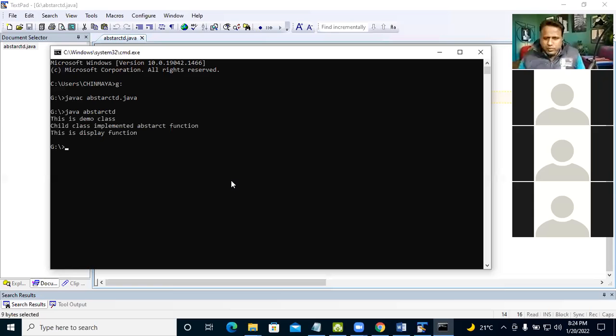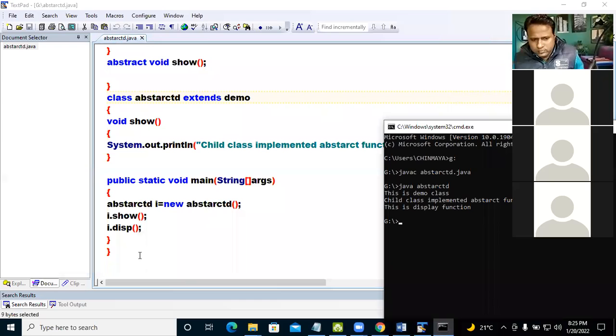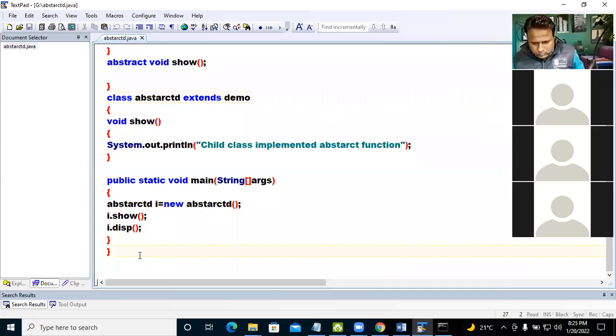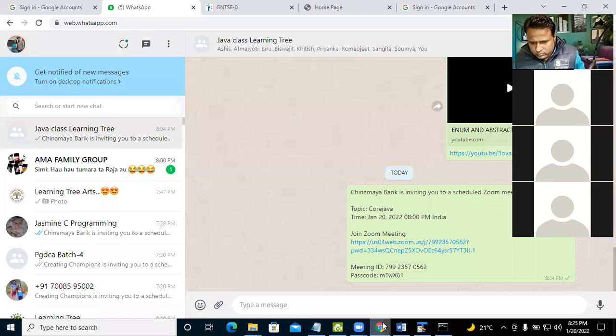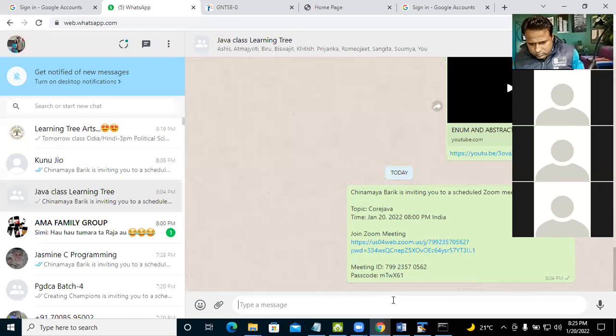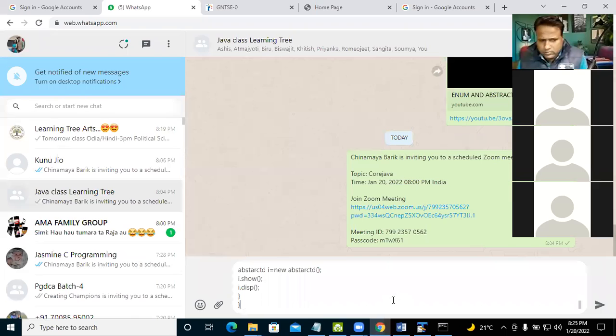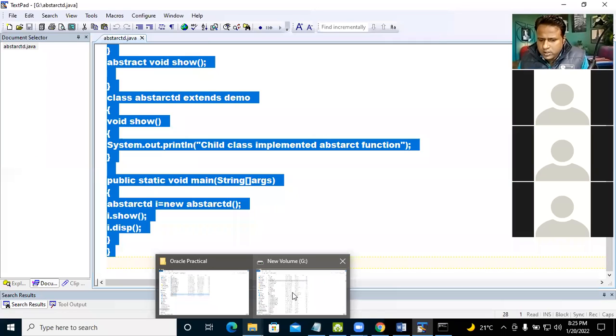This is the output. The next concept, I move to the interface.